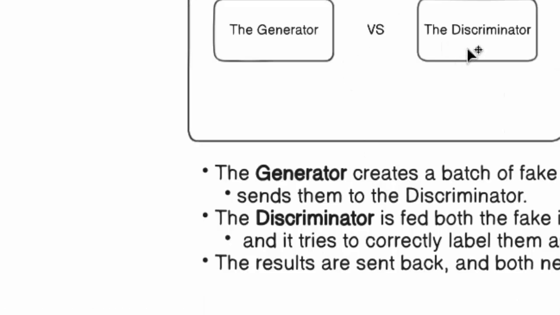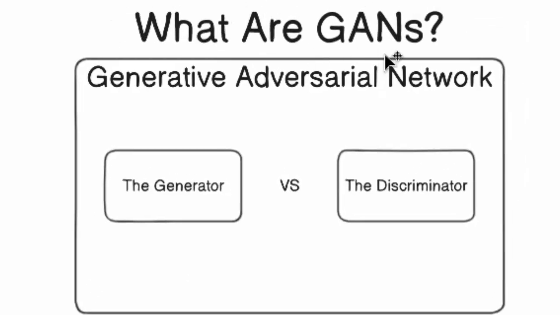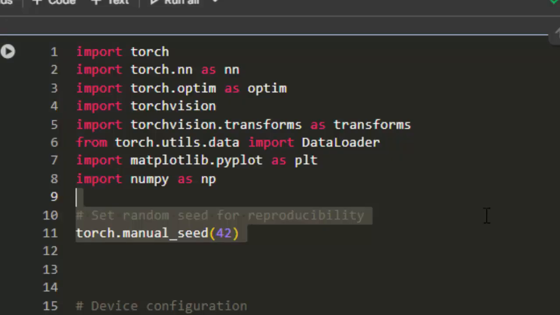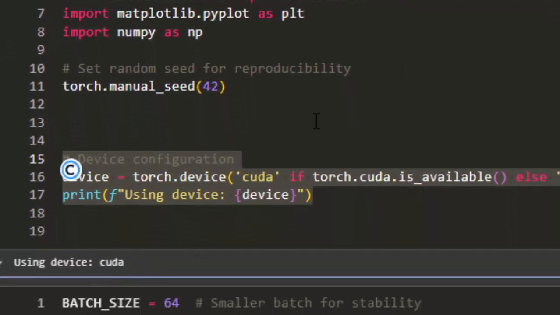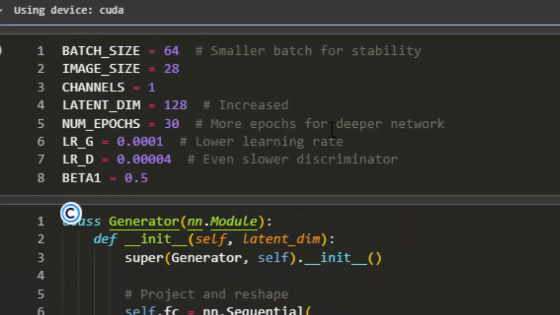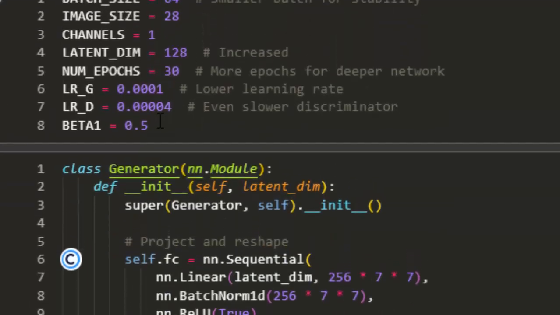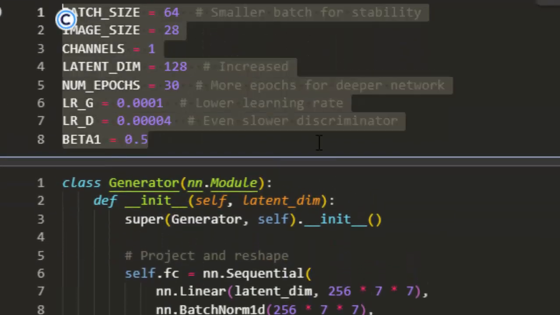First of all, let's understand what GANs are. These are Generative Adversarial Networks, and it is a direct competition between the generator and the discriminator. After importing the libraries from Torch and Torch Vision and setting the device to CUDA, because we are training this on GPU, these are the parameters we are going to use for our learning rates.